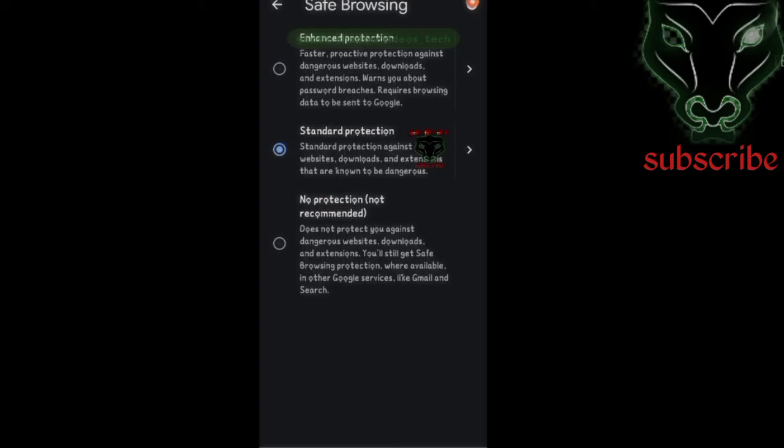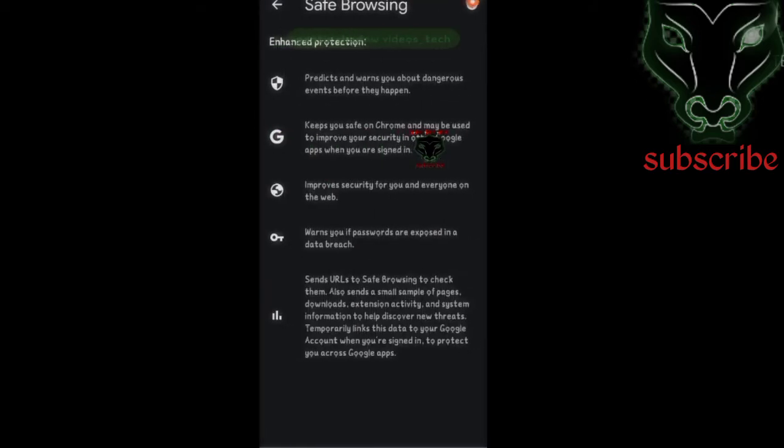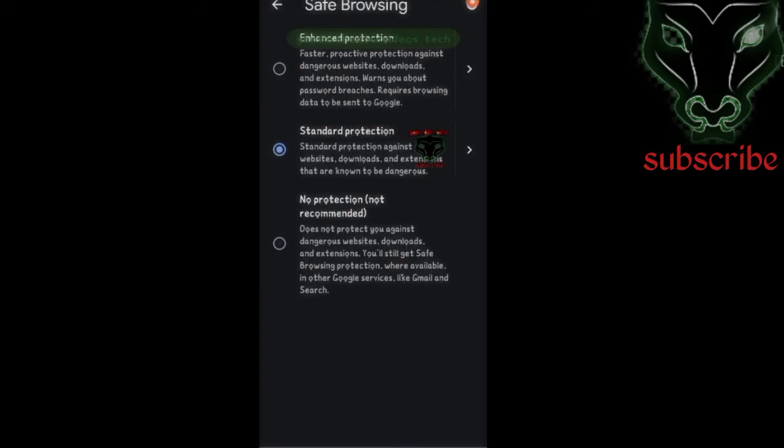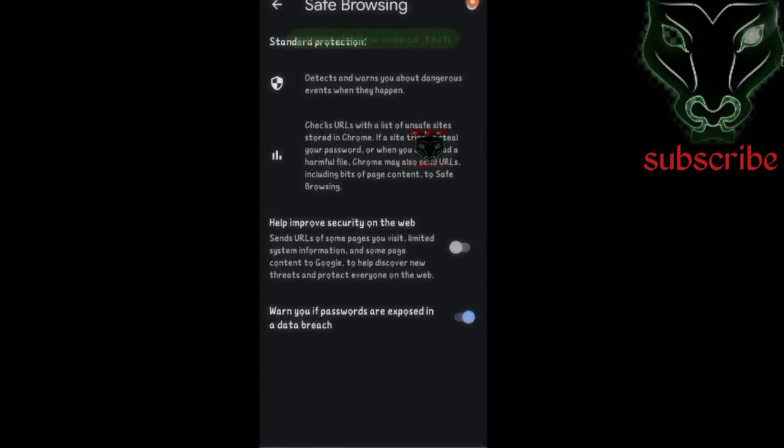If you want to read more about their security standard, click on this arrow icon on the head side, then see there for enhancement, see the requirement, or what you can do on your device, what you can do in your Chrome. Now see the standard one and what you can do on your phone, on your device.